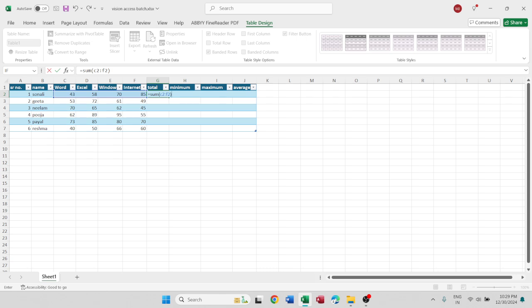This adds the score from this row for all the 4 subjects, that is Word, Excel, Window and Internet, for the first row. Now we will press Enter. 235. G3 contains formula. Autofill G2 through G7.